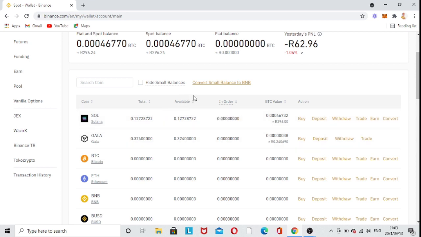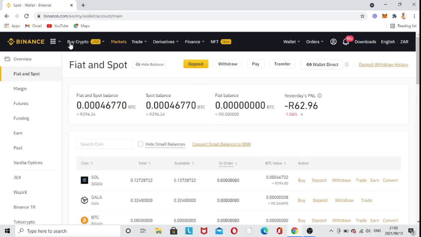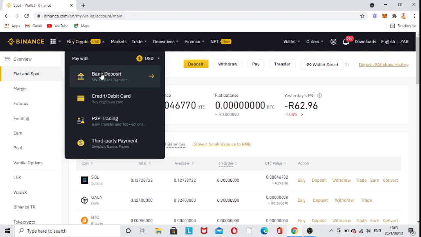Or maybe you're just starting out and you don't even know what to do. When you get onto here, you will have to come in and be able to make a deposit. You can use your credit card or your debit card, you can go straight into here. You can use P2P trading, you can use all these three, even this fourth one here.